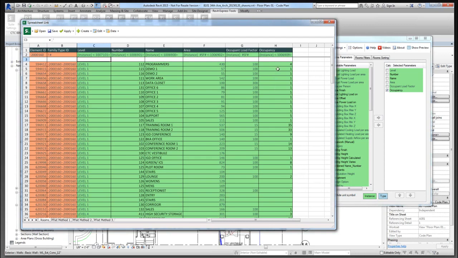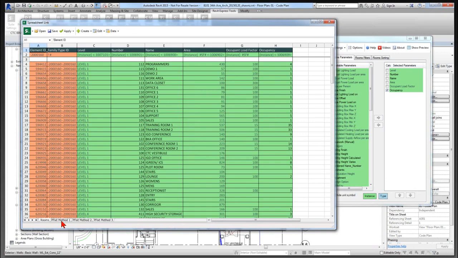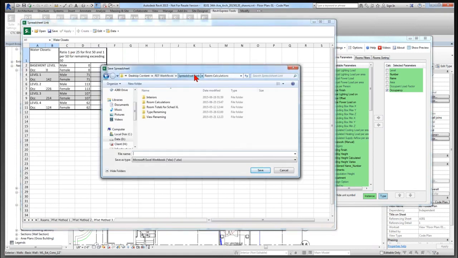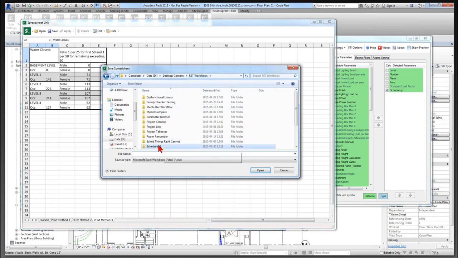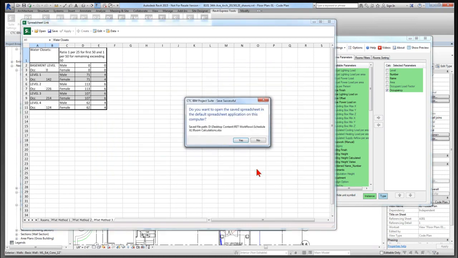I'm also using the Spreadsheet Link here to apply back my actual occupancy values, which I'm going to do right now. I'm going to apply these back to my project. And as I do that, there are 124 rooms that get updated. That's great. But I have the 3 different plumbing fixture calculations here. If I save my spreadsheet out, I'm going to go to my Schedule Excel folder here, and I'll do room calculation. So I'll have a saved copy of this I can use in the future.